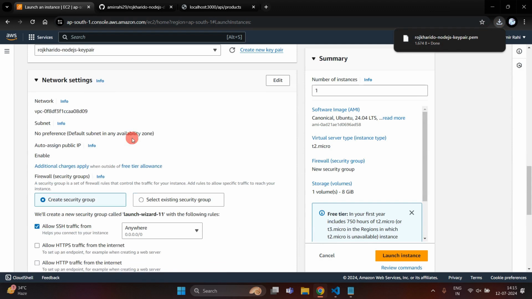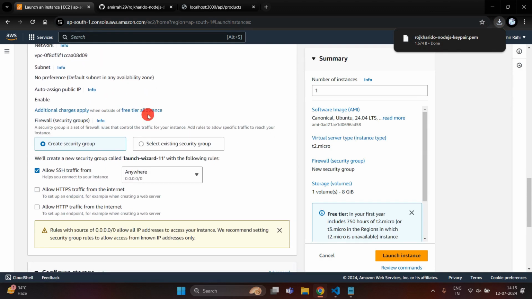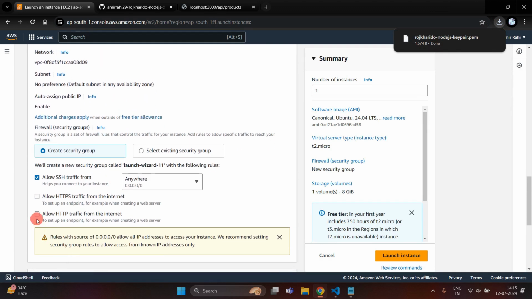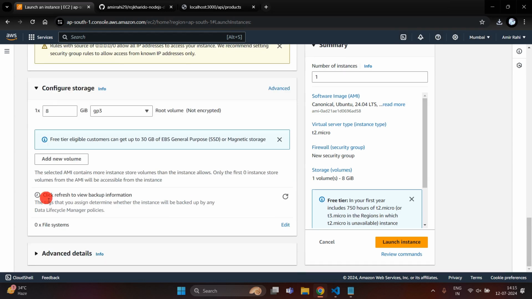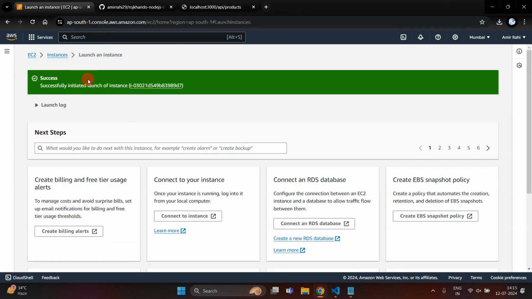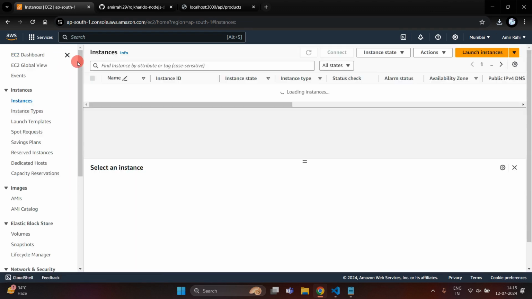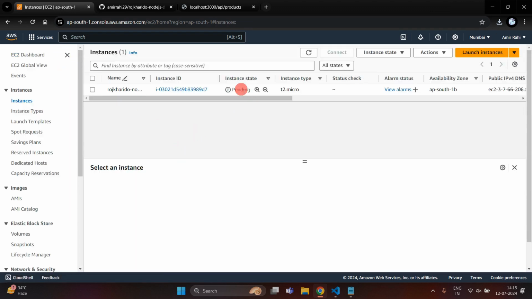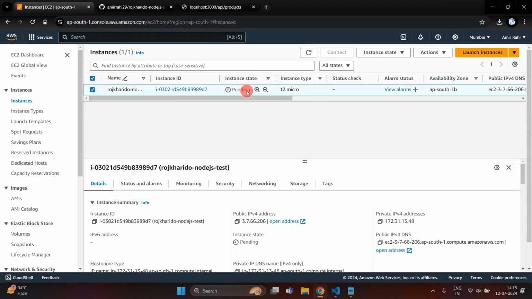In the network settings, you will have to allow HTTP and HTTPS traffic. In the configure storage section, I'm using 8 GiB gp3, and then click on the Launch instance option. Now you can see the instance is successfully created. Go inside Instances and you will see the instance created successfully, and the instance state is pending.